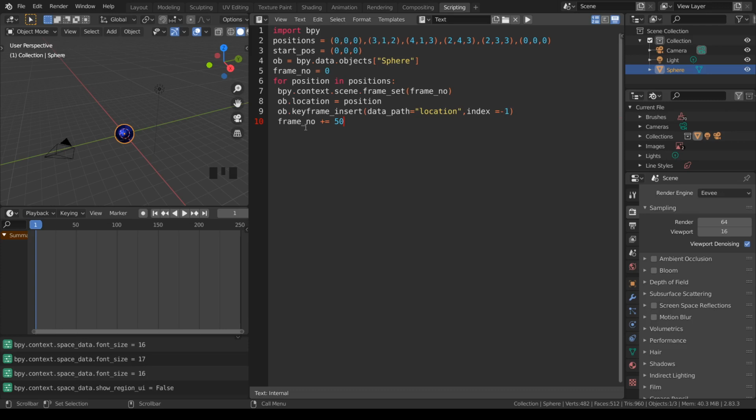Now here I have written frame number plus equal to 50. That means after every 50 in the timeline, one keyframe has to be inserted. So now 0, 0, 0 has been started at 0. At the 50 position, I'm going to get 3, 1, 2. Then at the 100 position, we are going to get 4, 1, 3. Then at the 150 position, we are going to get 2, 4, 3. Similarly, after every plus 50 in the time frame, you will see all these positions coming up.